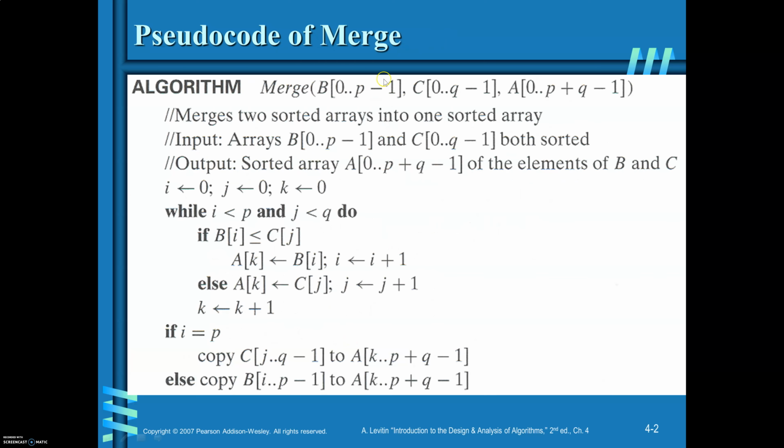Now we'll see how this merge algorithm will work. B and C are to be merged to get the sorted array A. B has P elements and C has Q elements. Then A will contain P plus Q elements. So the indices for B, C and A are as follows: 0 to P minus 1, 0 to Q minus 1, and for A it is 0 to P plus Q minus 1.